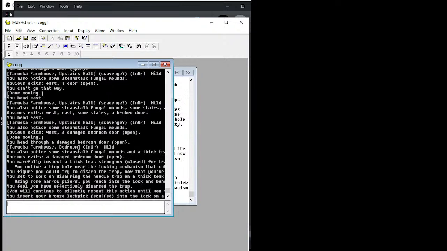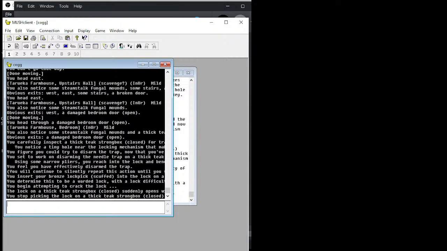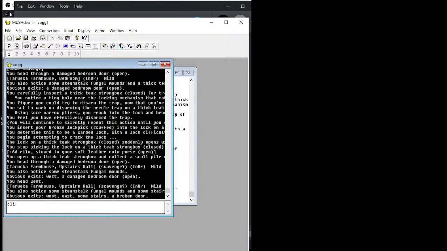You will continue to silently repeat this action until you specifically stop or otherwise prevent it from continuing. You insert your bronze lockpick into the lock on the thick teak strongbox and begin feeling around for what type of mechanism it might be. You determine this to be a warded lock with a lock difficulty of around 20. You begin attempting to crack the lock. Plus 66 rillion stowed in your soft leather purse. You open up the thick teak strongbox and collect a small pile of silver rillion from it. And there we go. You head west.